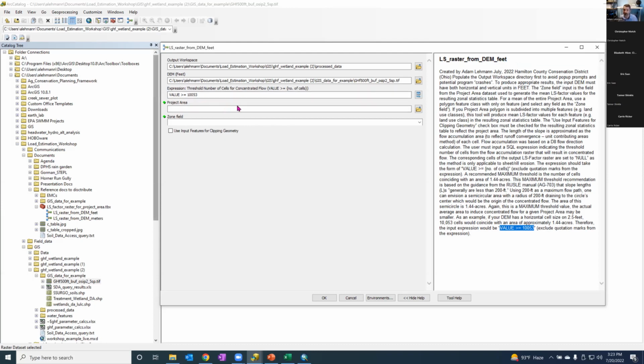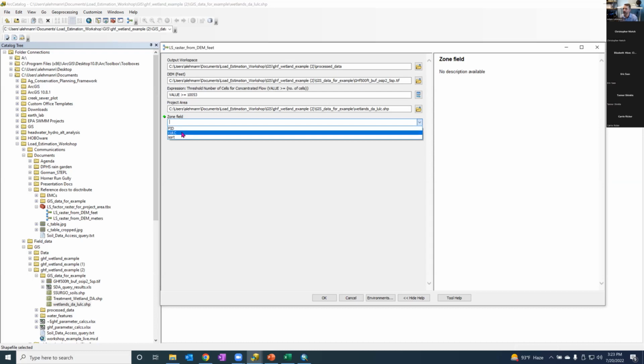You could just put in the whole project area here that's not subdivided. If you put in an unsubdivided polygon, you're going to get a table that tells you the average slope length factor for that area. But if we put in the land use data set here, we're doing a zonal statistics function on our resulting LS raster, and the zones we're interested in are our land use classes. What this is going to give us is the area weighted average LS value for each land use.